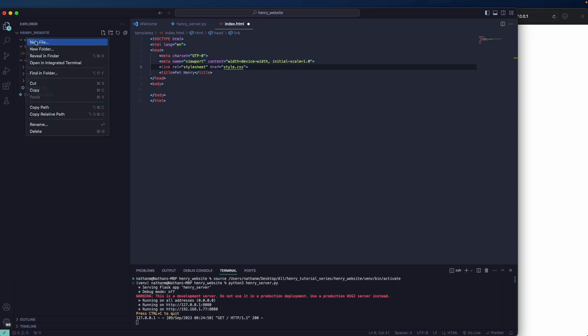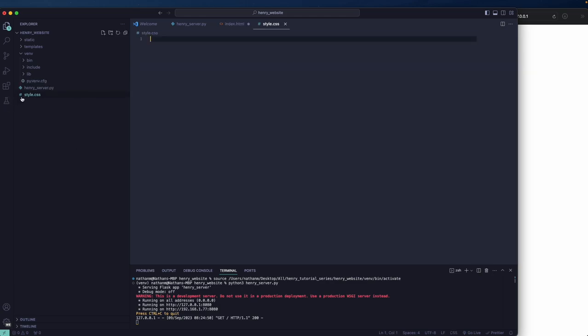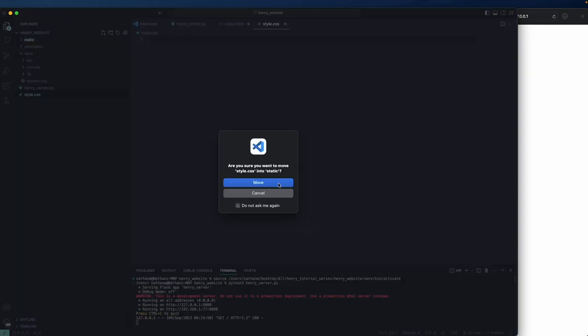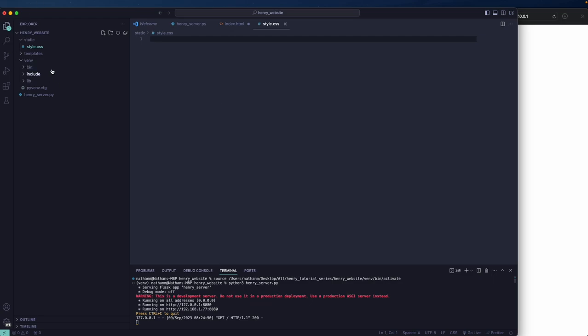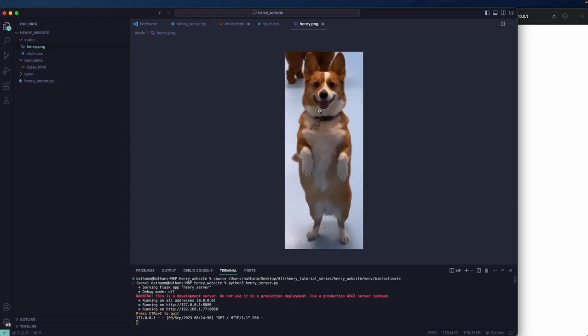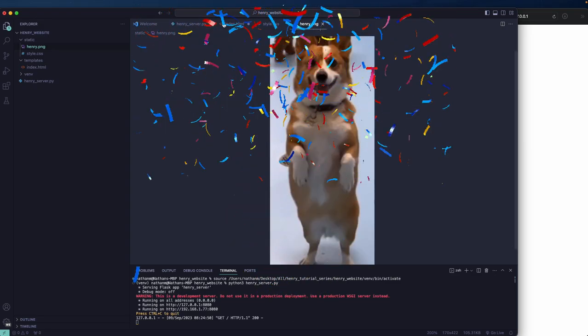So let's just create the file. So we need to create style.css, and that goes inside of our static folder. And we'll come back to that in a second. I'm also going to quickly drag in an image we can use for the website. So I'm going to put him here. There we go. There's Henry. Everyone say hi, Henry.